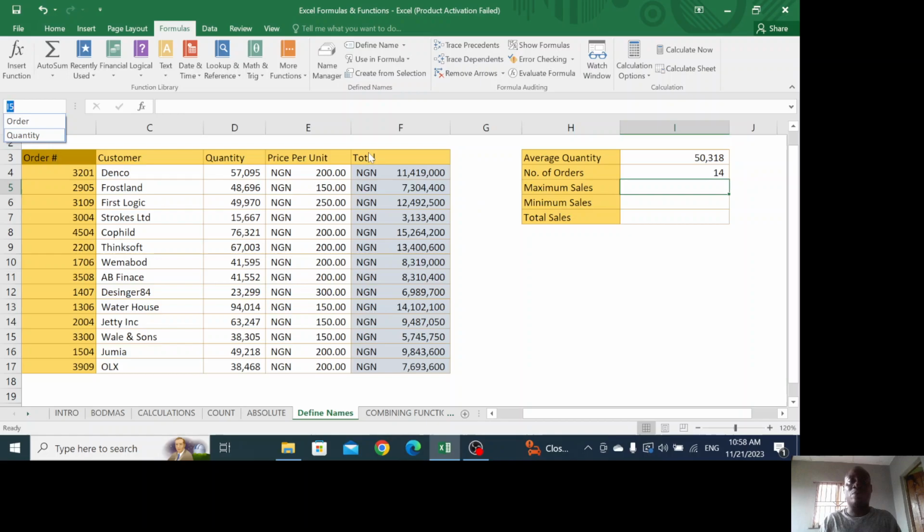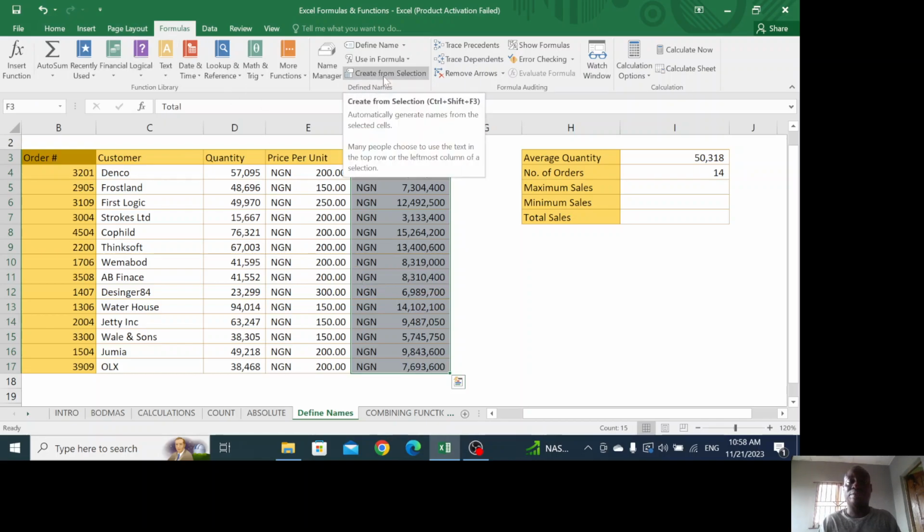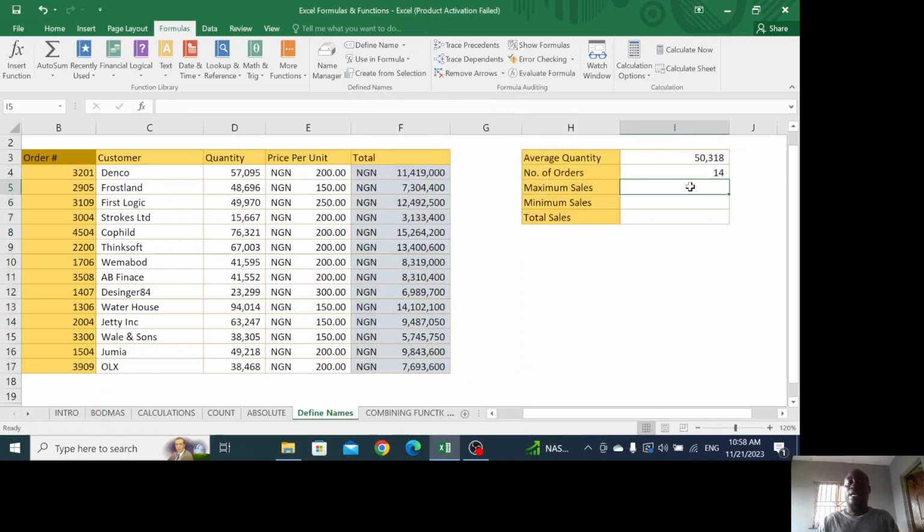Now any other thing we want to calculate have to do with total. So let's label our total also. Formula, create from selection. I click on OK. Then I have equals to, I want to check maximum first. Max of total. Total will have been included. That's the maximum of total, which is 15 million plus. Discover that we have total now.